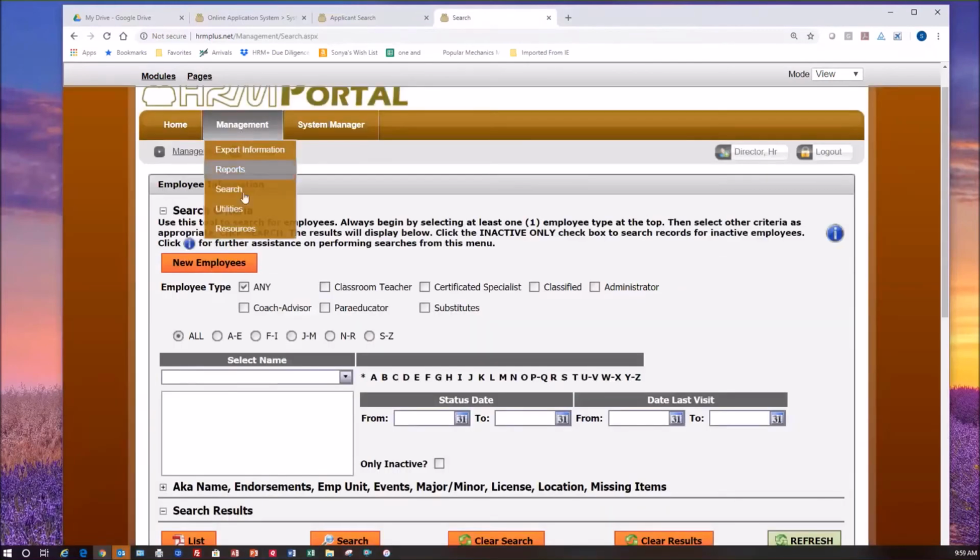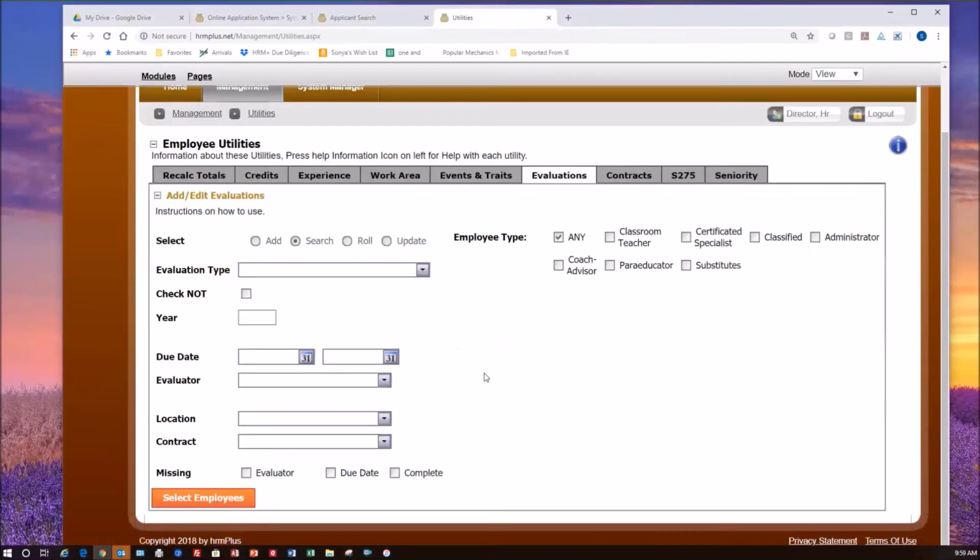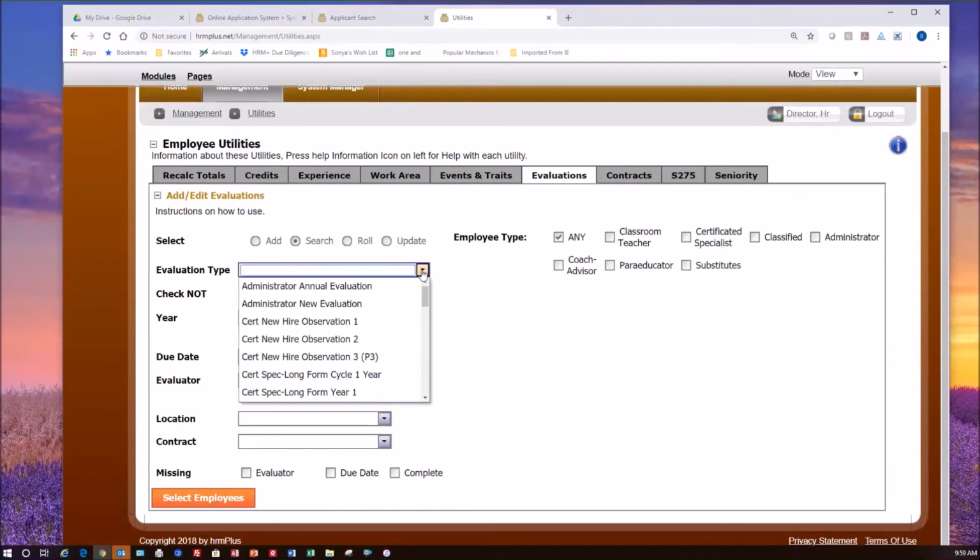Okay, so I'm going to go back to the evaluation tool now, and we're going to look a little bit at the search tool. Pretty understandable. You can look at the screen and go, okay, click search, what do I do? So you can choose a type if you want, like teacher, or whatever you want, and then you can pick the evaluation type. Well, I want to find everybody that has this specific evaluation.